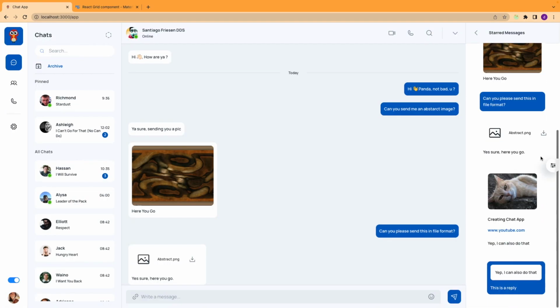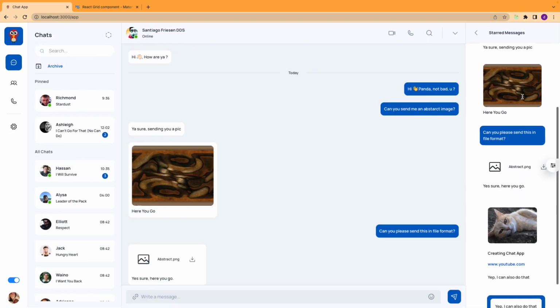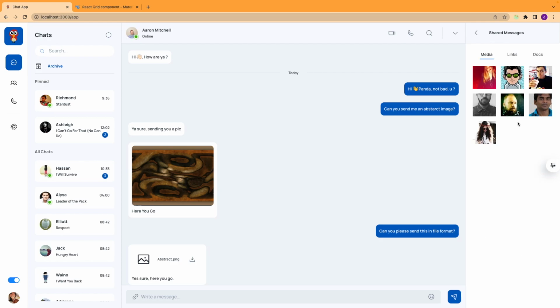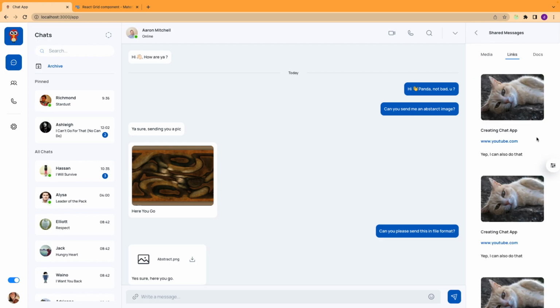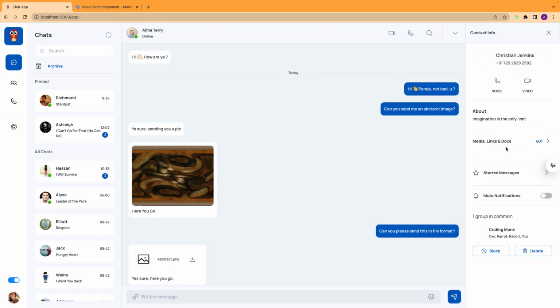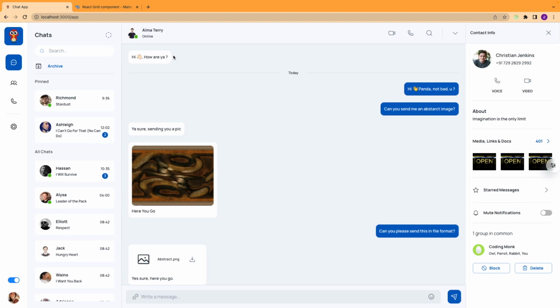So now you can see it's looking much better right now. So we have got this start messages. We can also switch to this media links and docs, and the menu is also gone here, and you can also switch to this docs tab. Now there is one more thing that we want to, as you can see the menu is also gone for this conversation part.